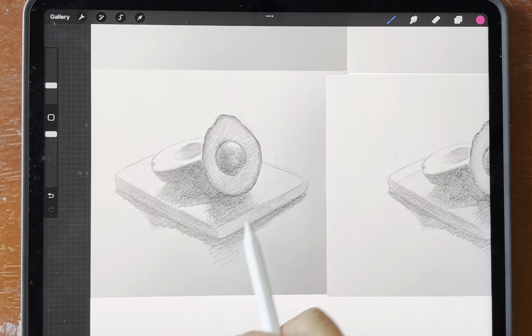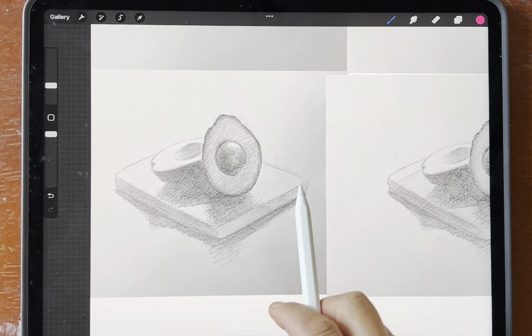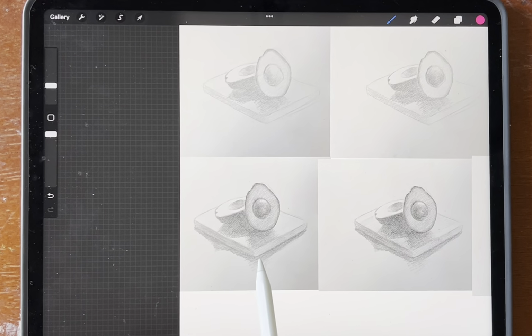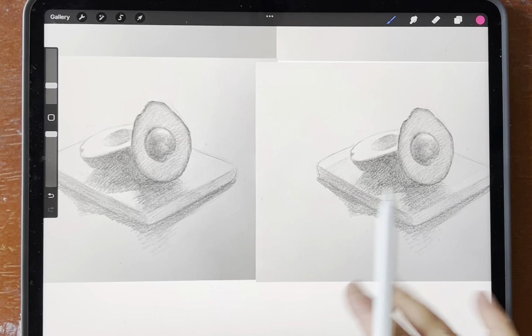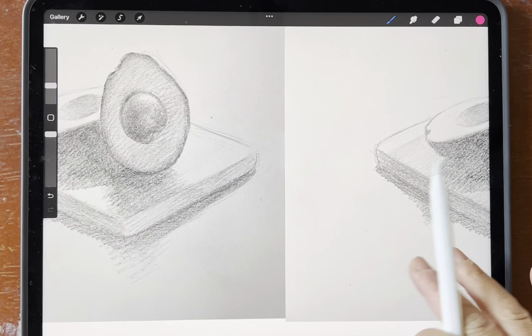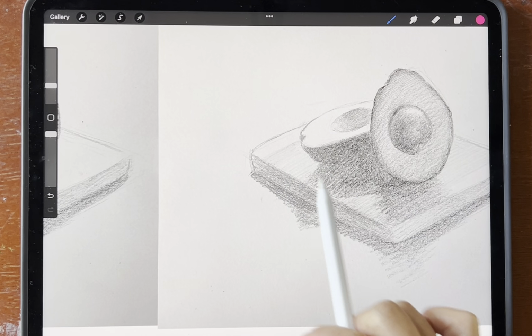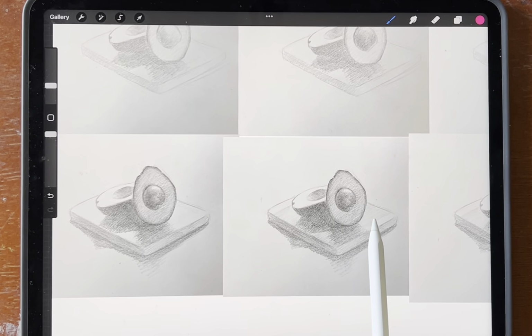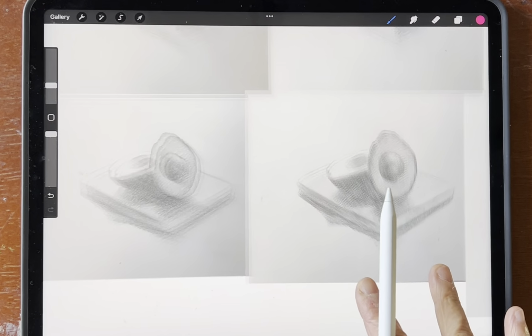So in this one I shade the cutting board. It's darker than this side, this shadow. So if you're looking at this, you say, oh, that looks exactly the same. Actually, I did a little bit on here. See this part? It doesn't have it. That's the color of the cutting board.